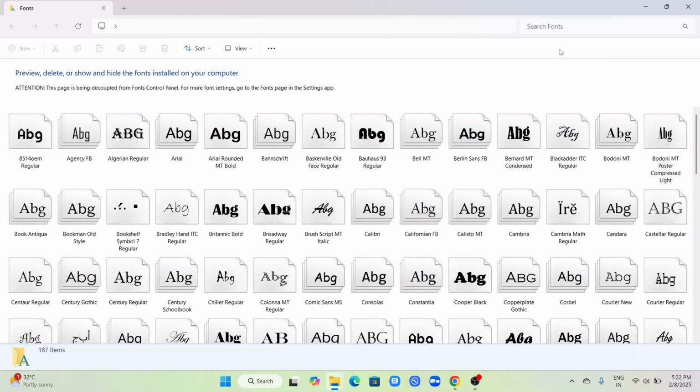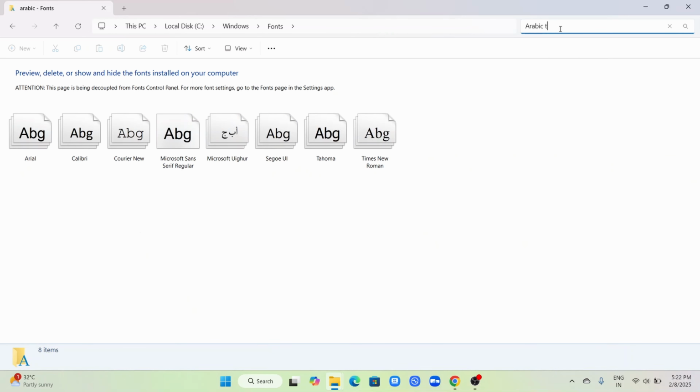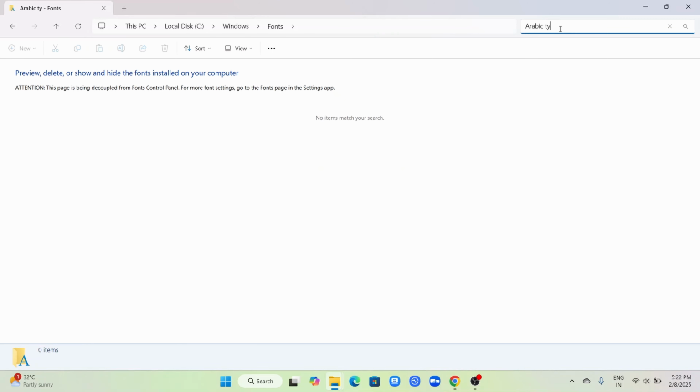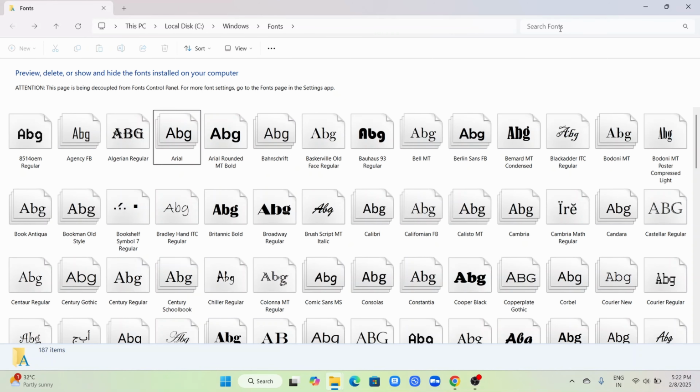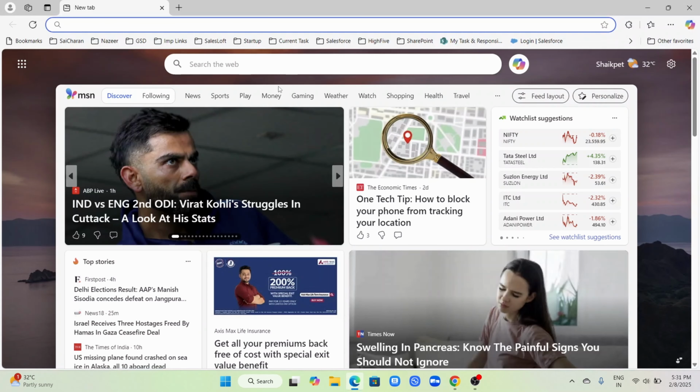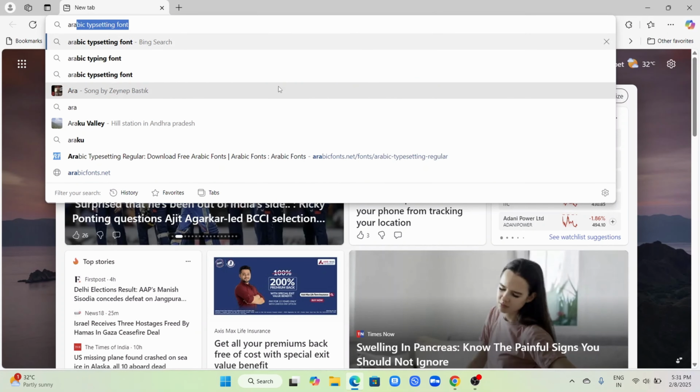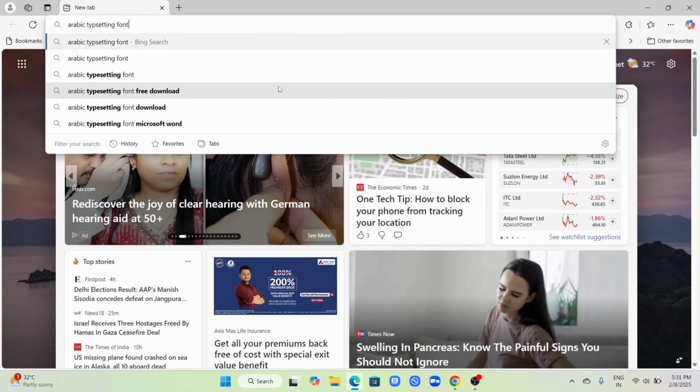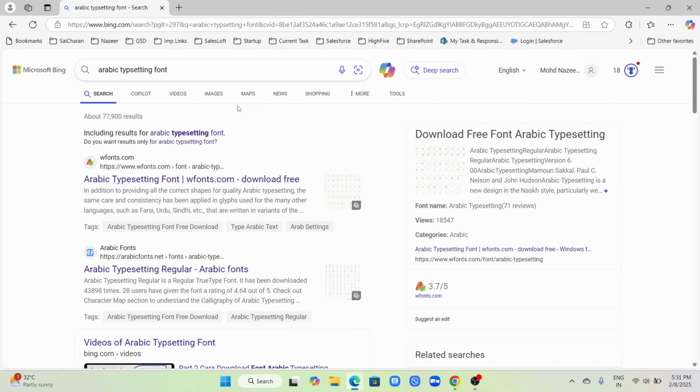I don't see it. Let me quickly use the search box to find it. No, I don't see it. Okay, we need to download one. As we have checked, the font is not available. We will go to the browser and just type Arabic typesetting font and hit enter.